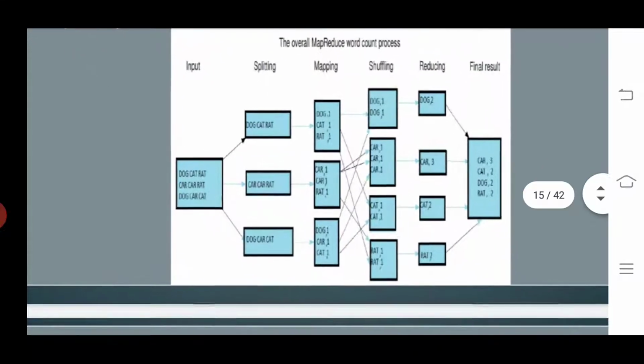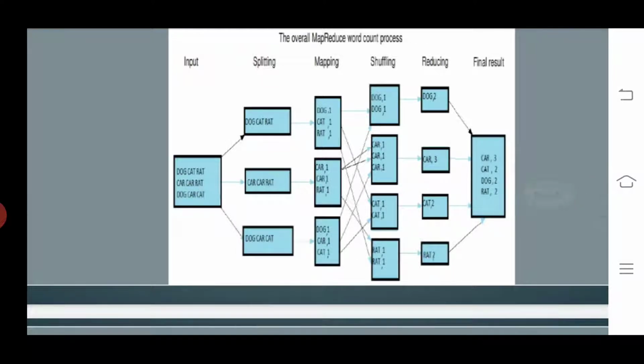Now we have to look at this diagram, otherwise we can't understand. Listen carefully to this diagram. Here we have to learn about the figure that illustrates the overall MapReduce word count process. The name says it: the word count process. Some mechanism for the word count will be there.